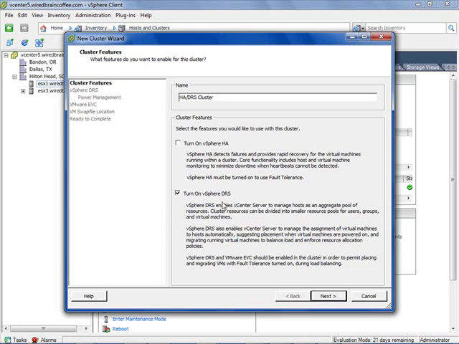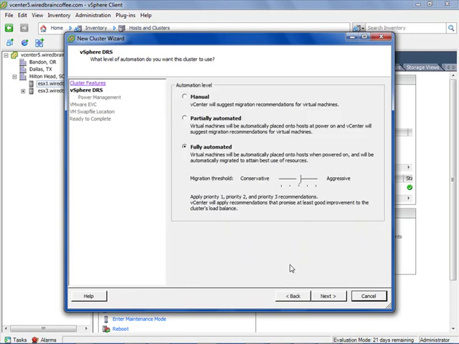So I'm going to check here to enable DRS, and then of course if you wanted to enable VMware's high availability, you would place that check mark right there. I'll leave that unchecked for now because we'll just take one step at a time and enable DRS. From here I'll click Next, and then here's the automation levels that I was talking about. So we've got three different ones here. We've got manual, which means DRS will just make suggestions to you. It won't actually move any virtual machines.